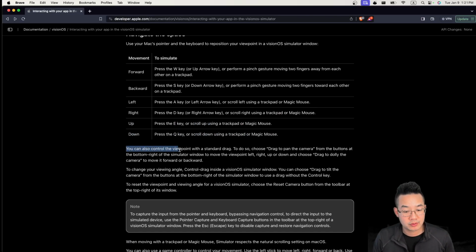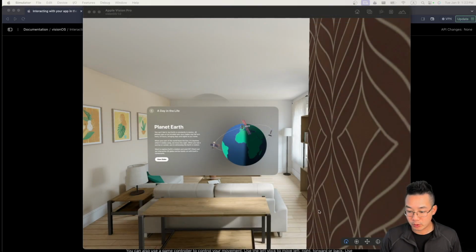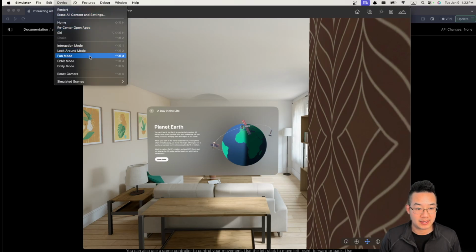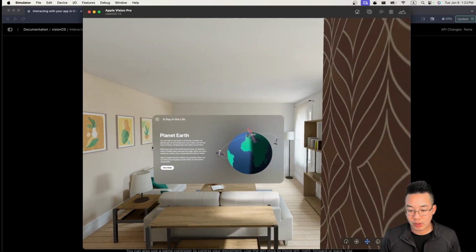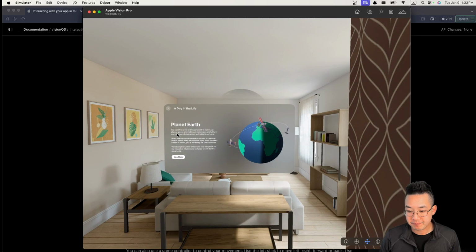You can also control the viewpoint with a standard drag. To do so, choose the drag to pan the camera from the buttons at the bottom right of the simulator window to move the viewport left, right, up, or down, and choose drag to dolly the camera to move it forward or backwards. Okay, to do the pan motion, choose the third icon in the menu tab or select the pan mode in the device menu, or Command Control 3. Now you can drag left, drag right, drag down, and drag up.